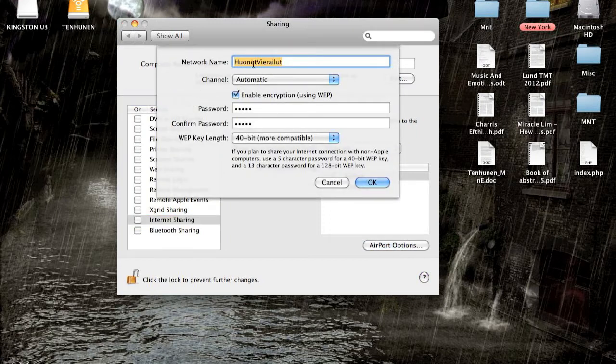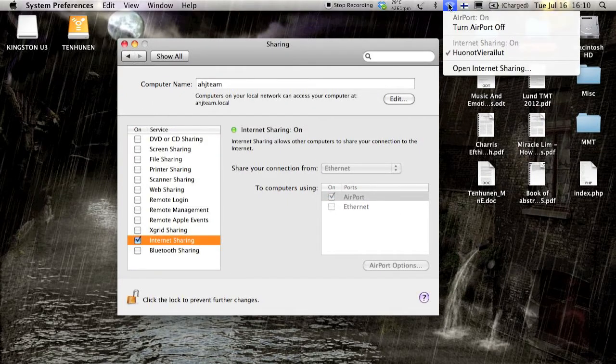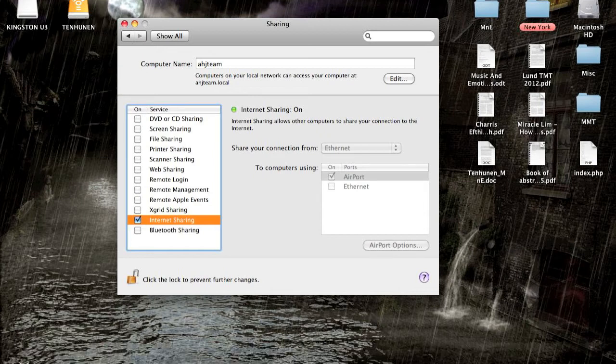So here you set the name, set the channel to automatic, enable encryption, and then I use a 5-character password because PlayStation 3 especially is very sensitive to the password. Press OK, and then you check this box, and then you can see that this icon turns into that kind of thing, and that means that the internet sharing is turned on. And that's basically it.